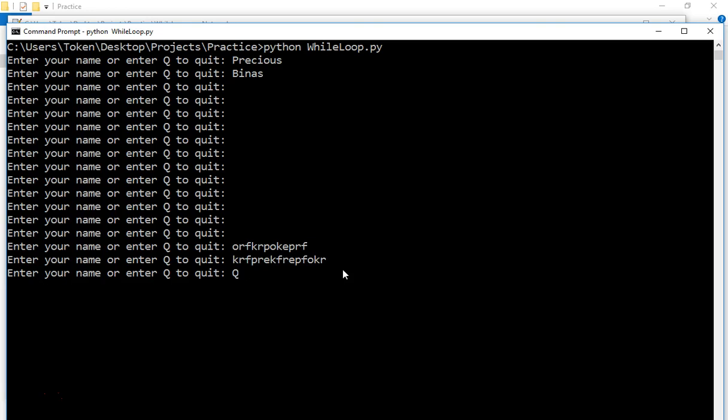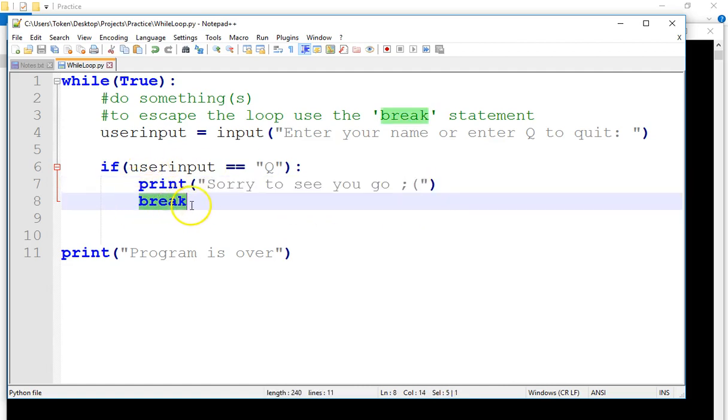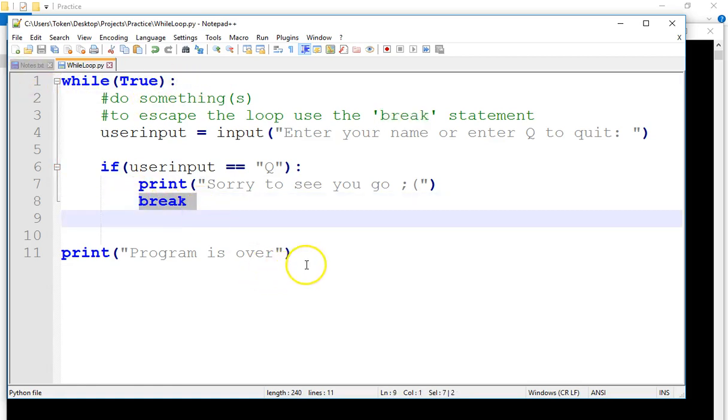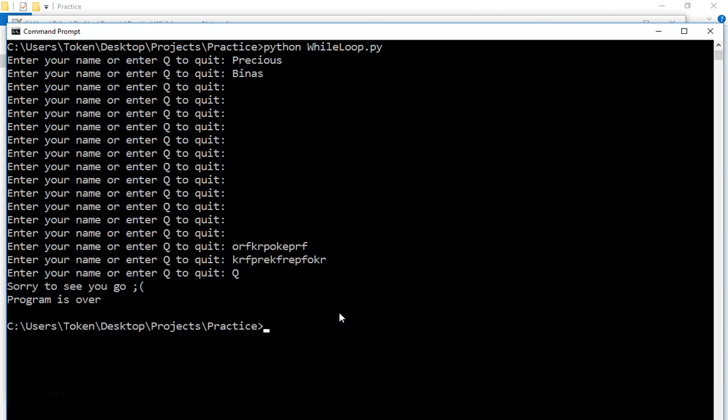And what's going to happen when I quit? Let's go back. It's always going to compare my user input to Q. Now, in this case, I'm going to actually type in Q. So it's going to go here and print out, sorry to see you go, and then it's going to break out of the while loop, and then go outside the while loop and do whatever code is left in the program. I'm going to hit enter. And it said sorry to see you go.